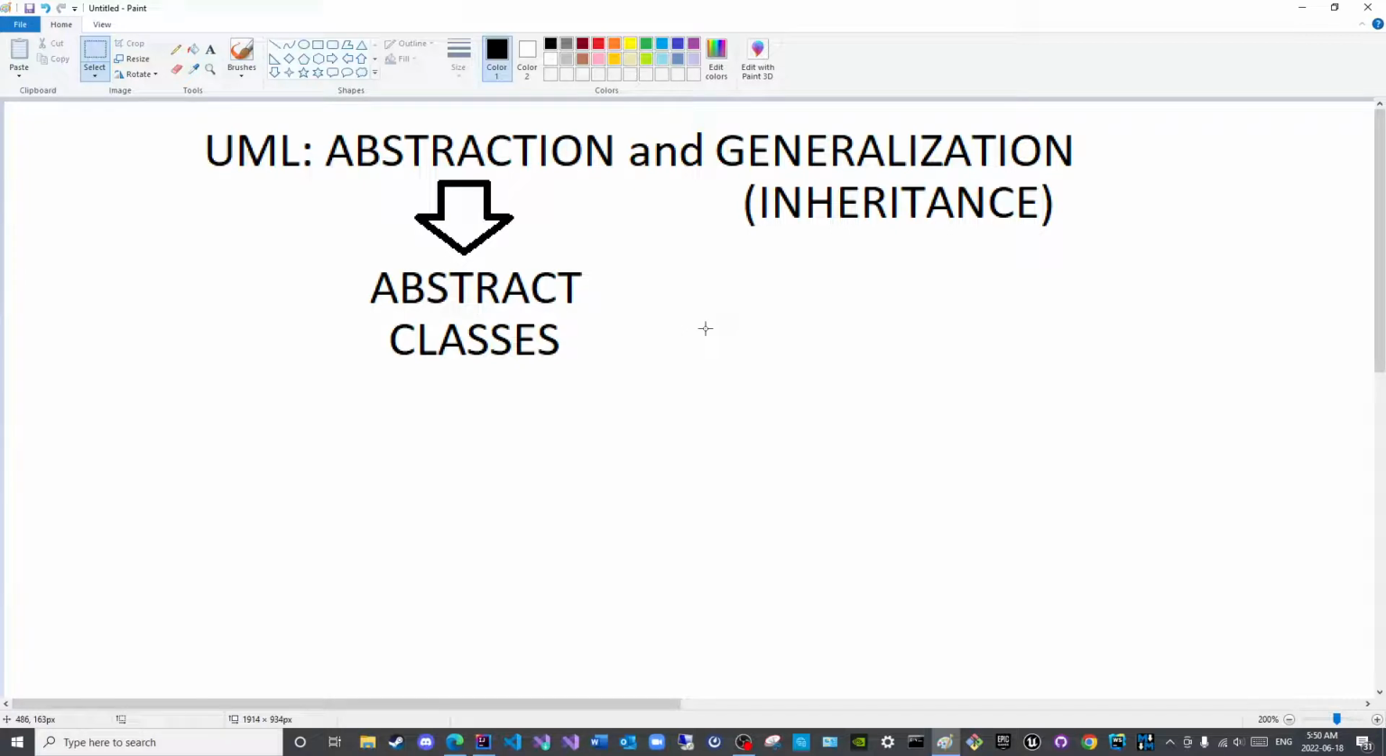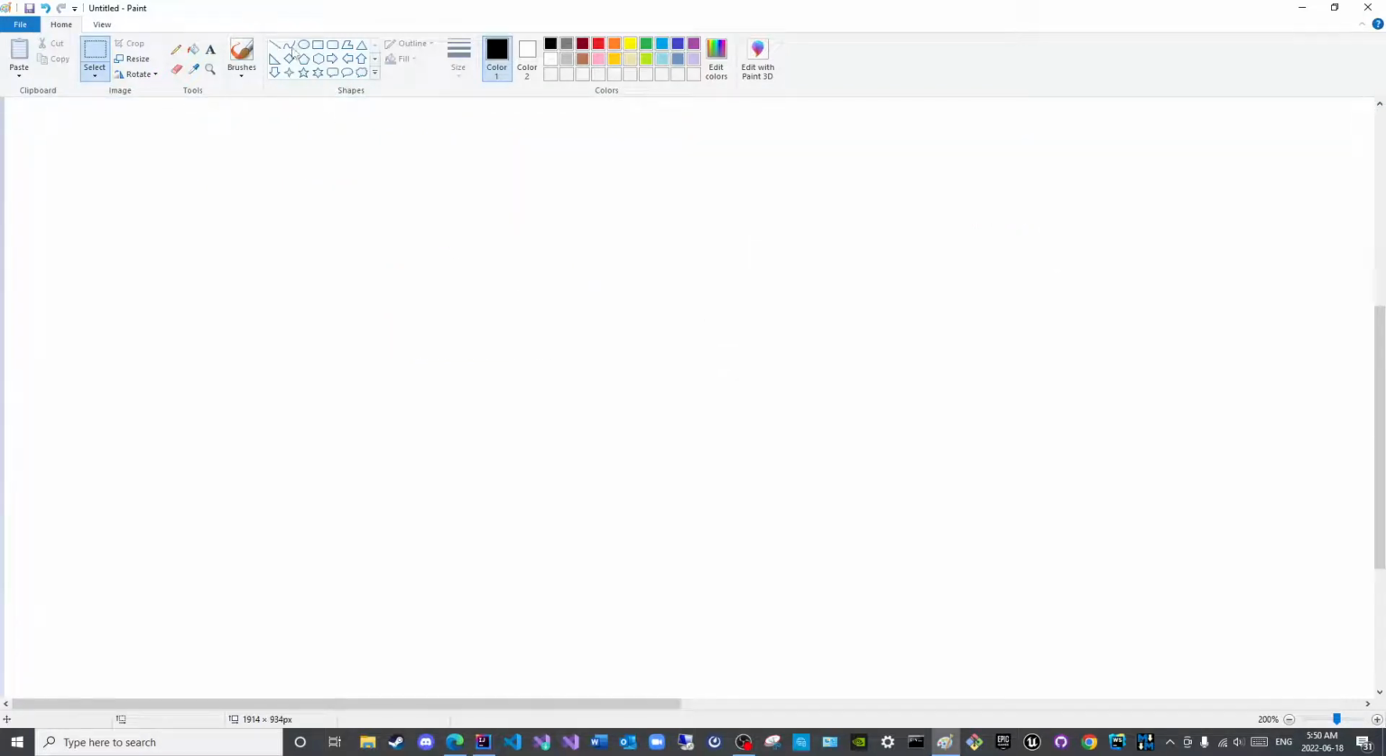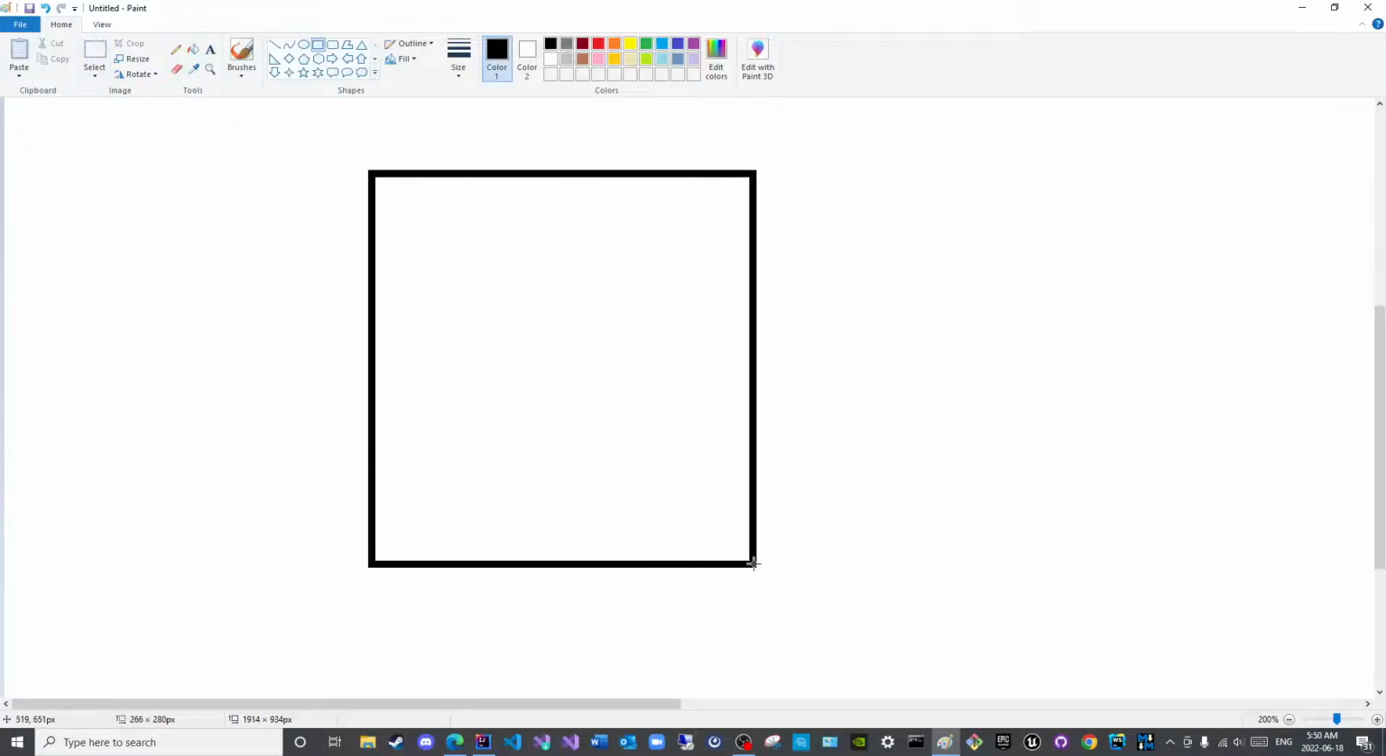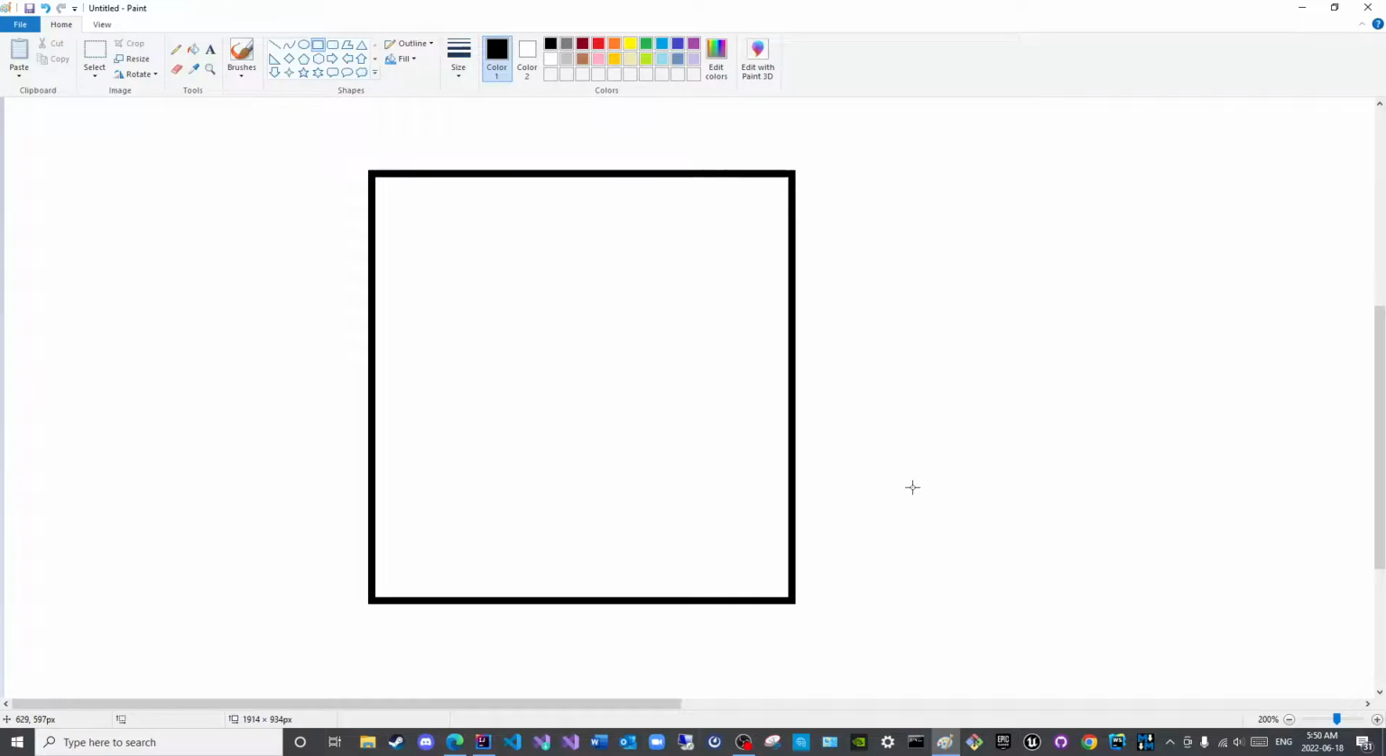Okay, so firstly we will cover how to draw a UML diagram for abstract classes. If you recall, we normally have three compartments, three to four depending on how you wish to divide them, but for simplicity we will say three. The first compartment is for the name. The second compartment is for the instance variables. And the third compartment is for methods.